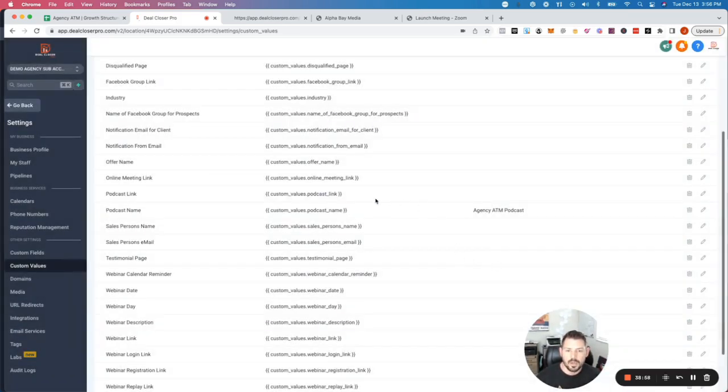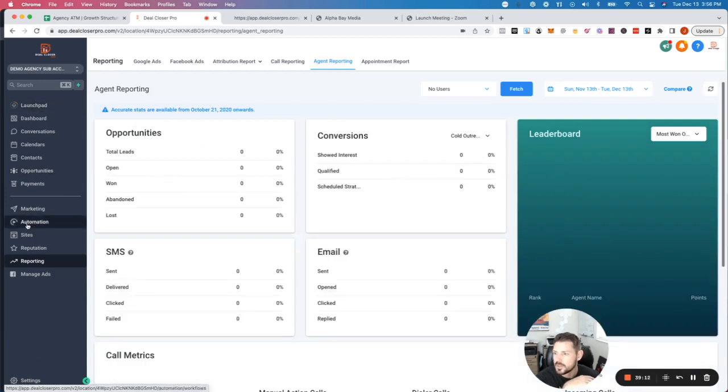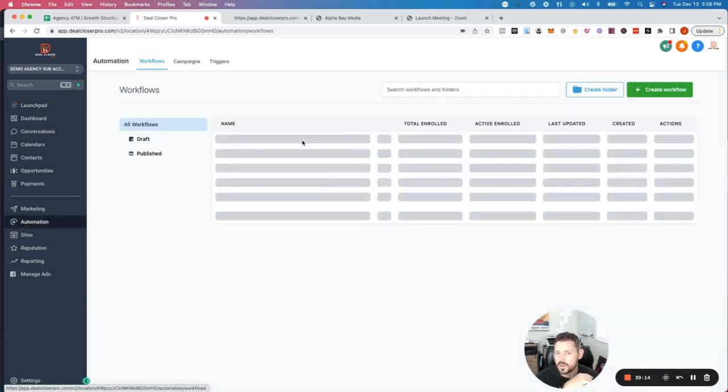And so when you go in, we're going to show you guys how to fill all this stuff in where you can start to use these custom values. And that way, anytime that you're writing emails or text messages, you will be able to pull that stuff in. So let me just show you really quick on a workflow.